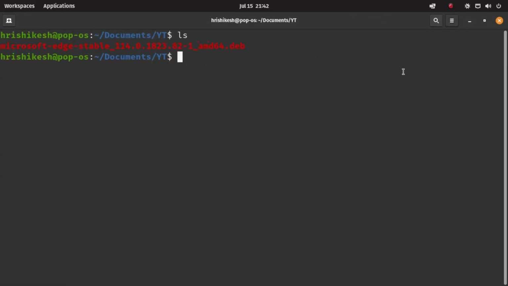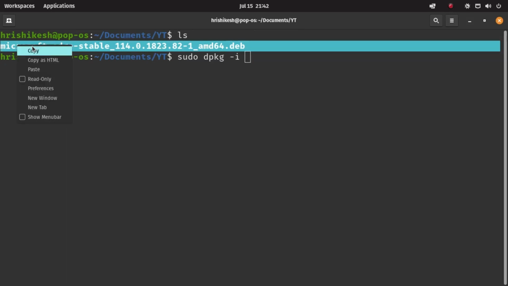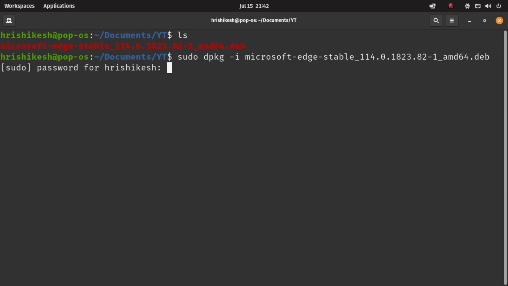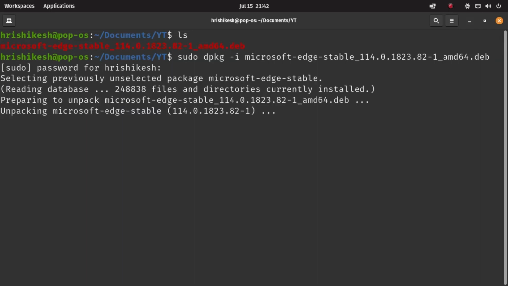Now, what we will do is type the command sudo dpkg, that is dpackage, sudo dpkg -i, that is -i for install. Now, we will copy the name of the file from the ls output and paste it after we have typed the command. Just type the password and hit enter and the browser package will be installed.